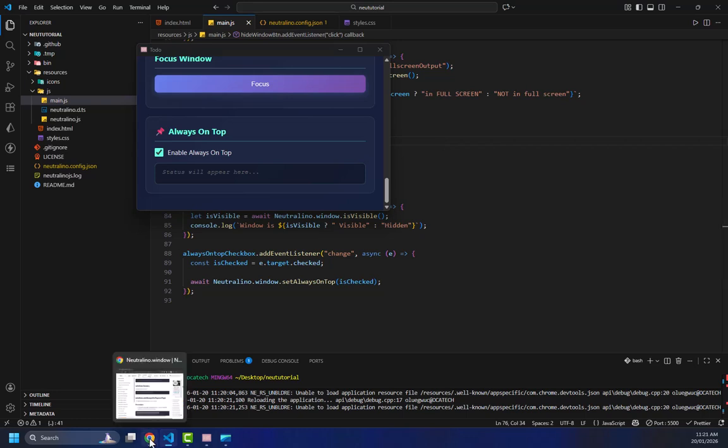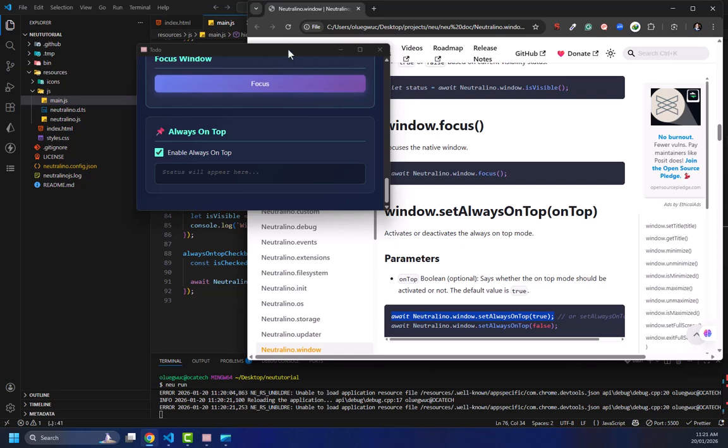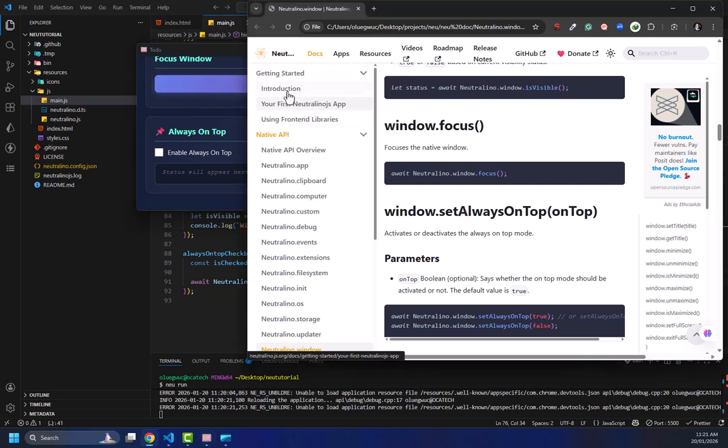Let me show the browser. Do you see it is on top of the browser? Even as I'm clicking on the browser now, it is still on top of the browser. Let me uncheck it, and if I click on the browser now, do you see that the browser is on top of it now? It is now behind the browser. If I check it, it is on top.